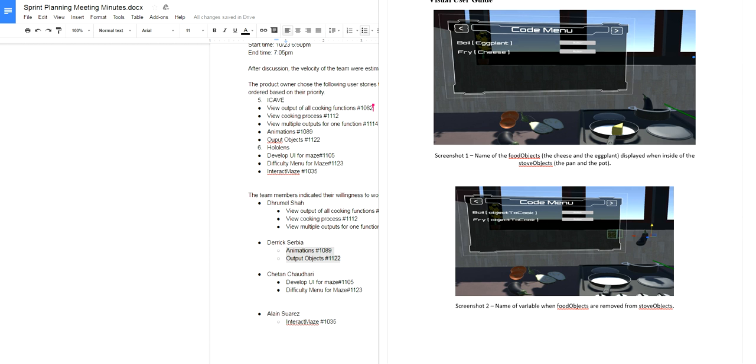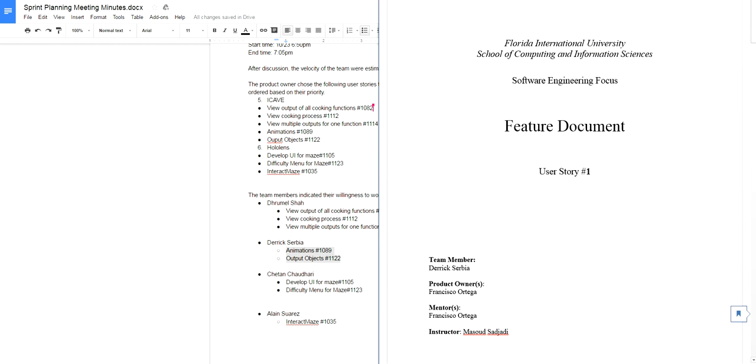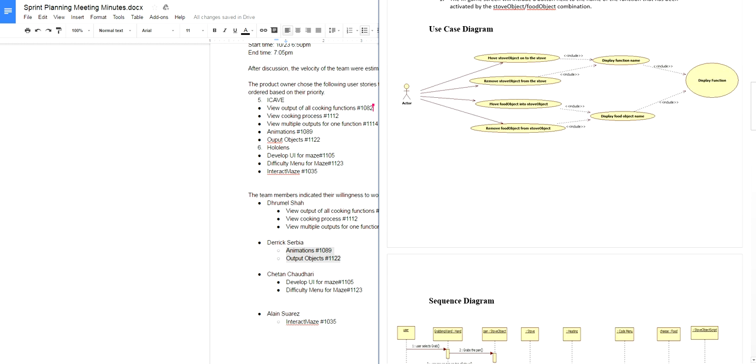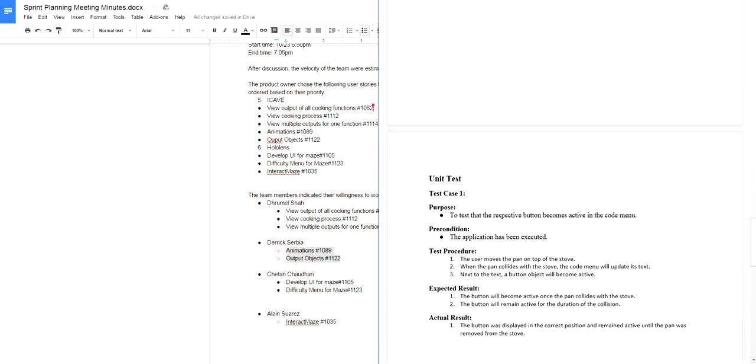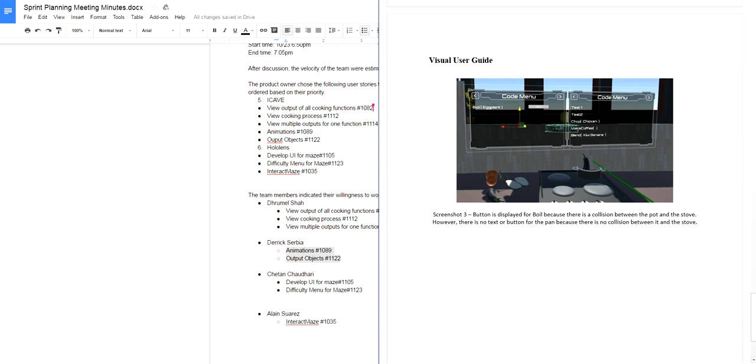Also in this screenshot, you can see how the button is active even though there's no object on the pan. However, in the button document, you can see how if there's nothing on the stove, nothing will display.